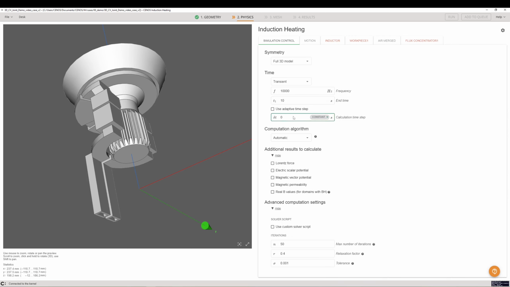If you are not sure what value you should choose, start with a larger value and calculate some part of the simulation, and then check the results. If there are some temperature jumps or any other weird results, try a smaller time step. Here I will input 0.04 as a constant time step.